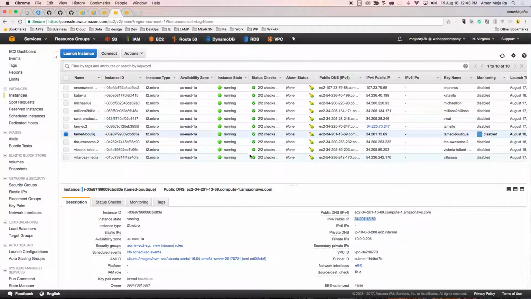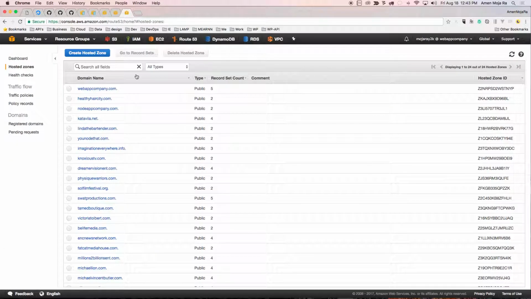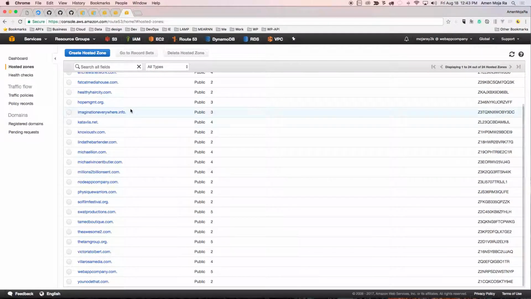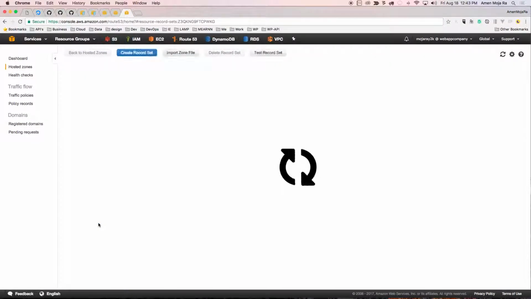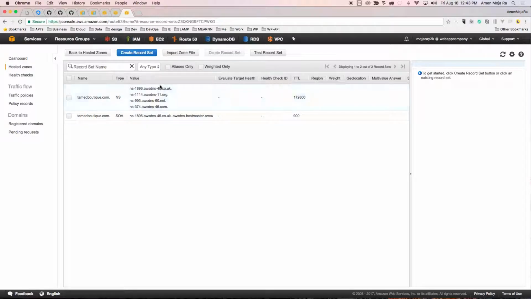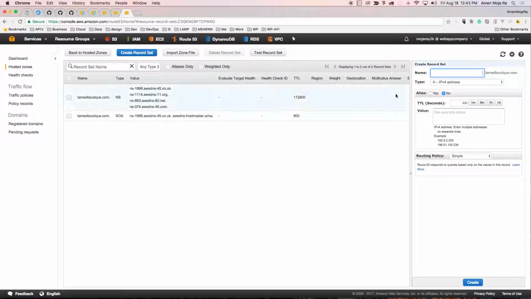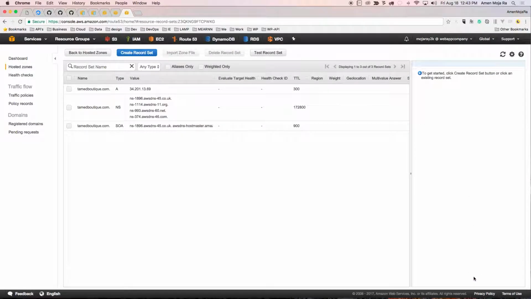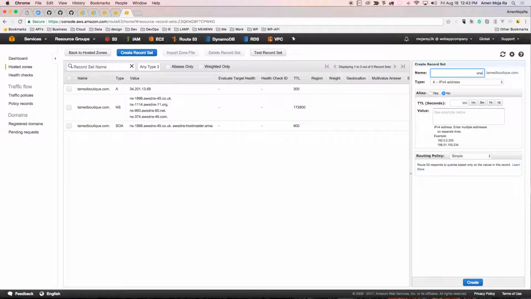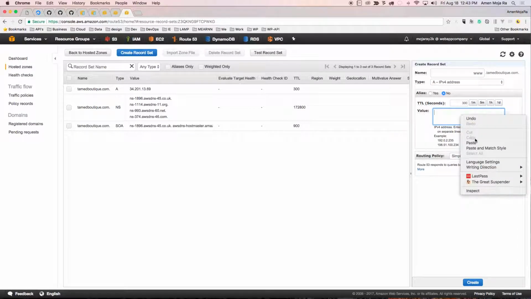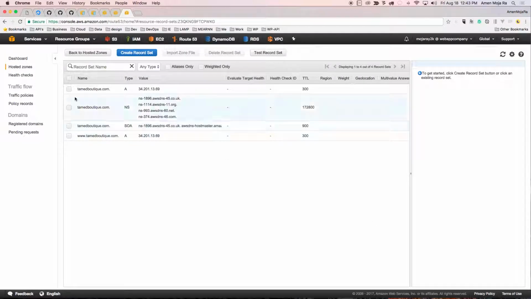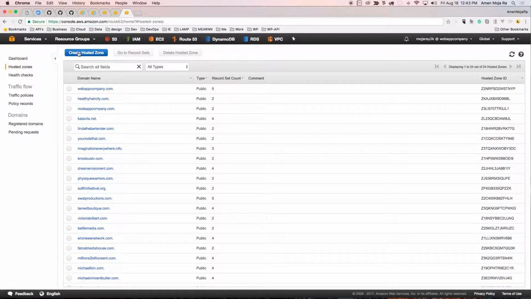So to do that, to assign that to a domain, go to Route 53 and come down here to Tame Boutique. And I know I don't have any A record. So let me create an A record and paste my IP address in there. Good learning lesson. Then I need to create another A record to put the www in there. So there we go. And then paste that. And this takes a couple of seconds to do.